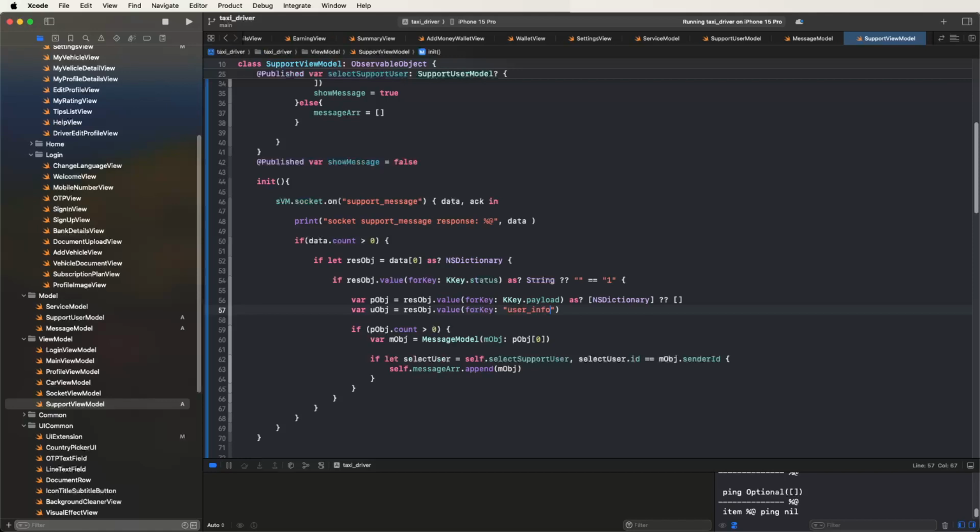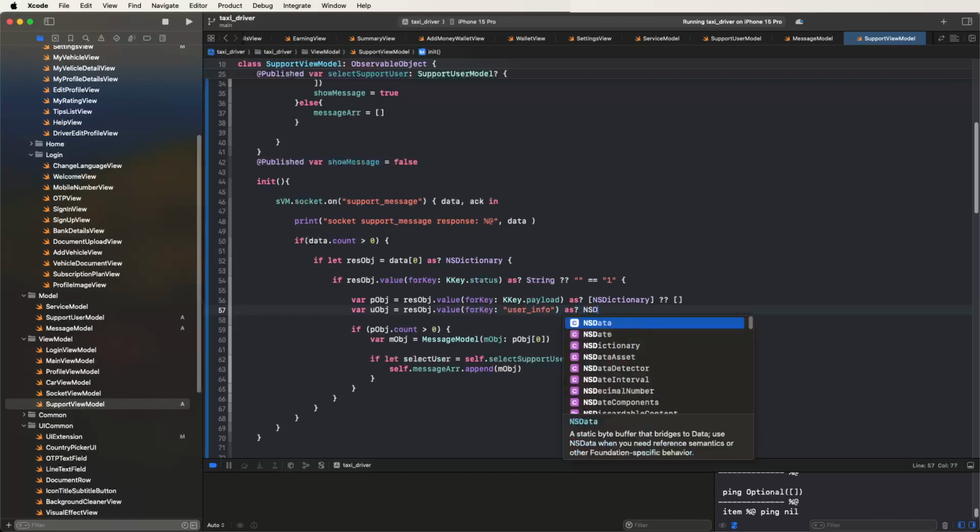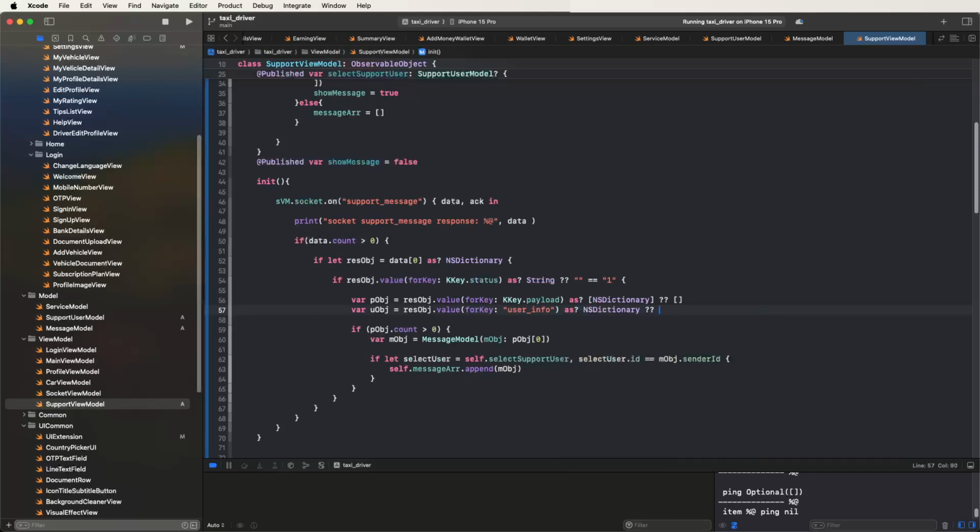If this info is not available inside the user list, then we need to put the array information. We need to give this and write NSDictionary. We always need to get this response. Then after, we need to check the sender ID to identify these users. Now the message count needs to be more than 0, then get this value.